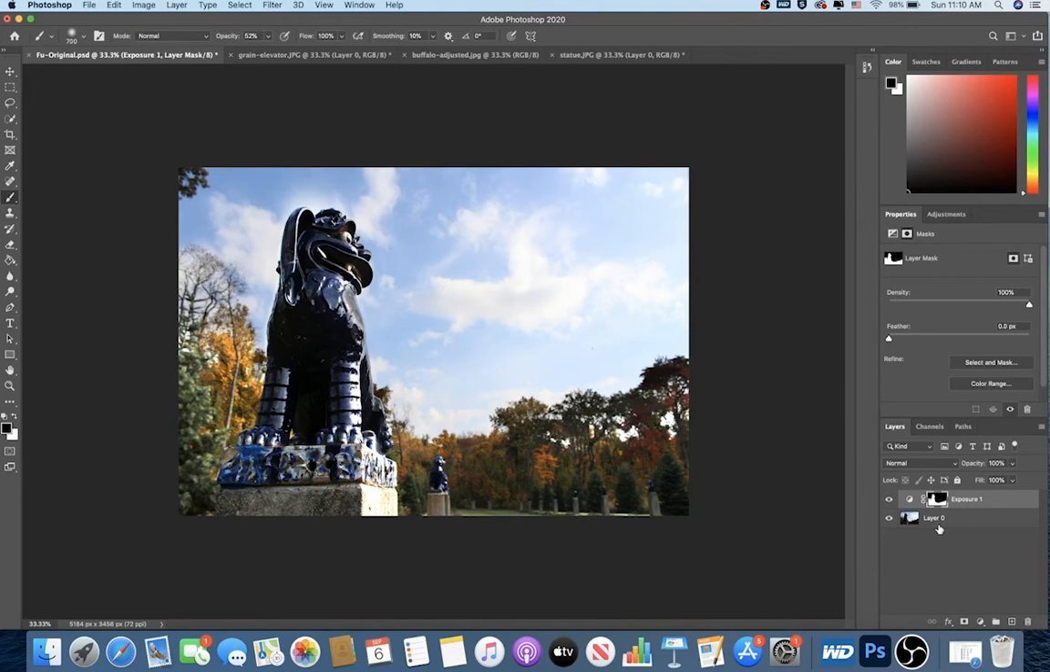So let's go ahead, and I know that maybe on this foo dog statue in the foreground, I still want to bring its exposure up a little bit more. Maybe see if I can get a little bit more clarity in the textures and balance in the whites and blacks. So what I'm going to do is just use a selection tool to only select the foo dog as it's sitting on our pedestal.